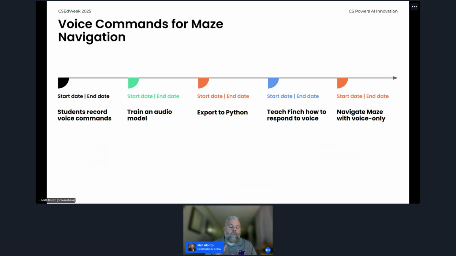You can also do it in Google's Teachable Machine voice. So you can give it samples of you saying things. You can even play audio to it as well, and it can train itself on that. So students record voice commands. The model is trained based on their audio. They export it to Python just like before, and then they teach their Finch how to respond to their voice.